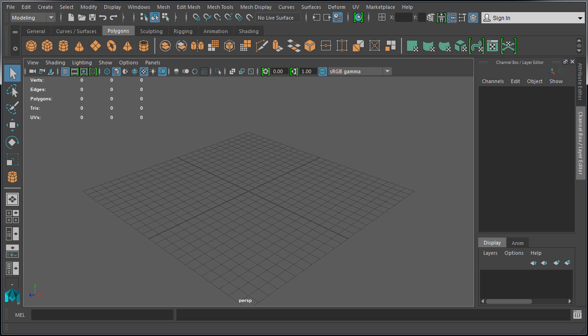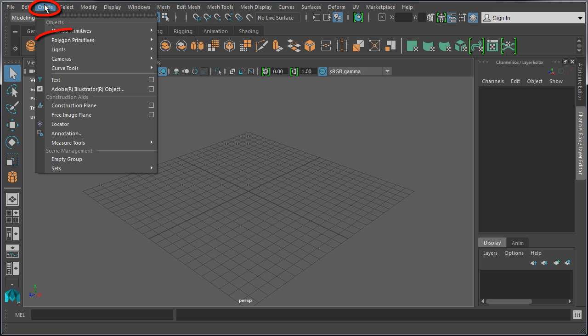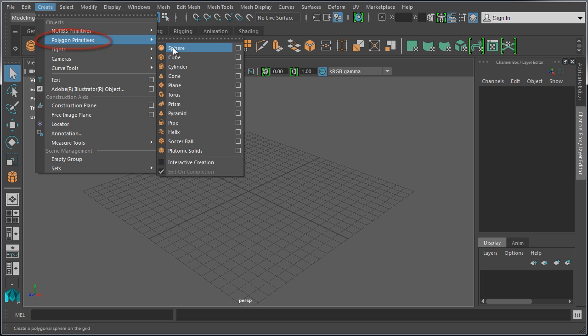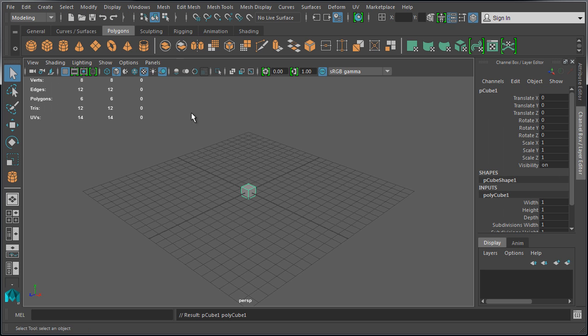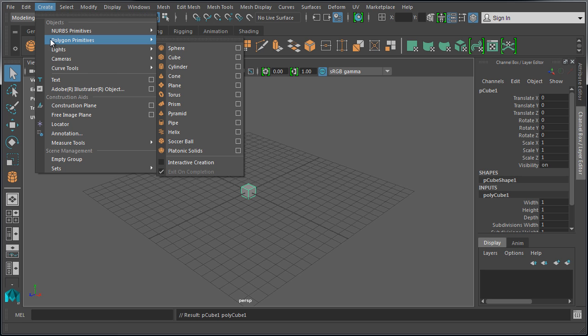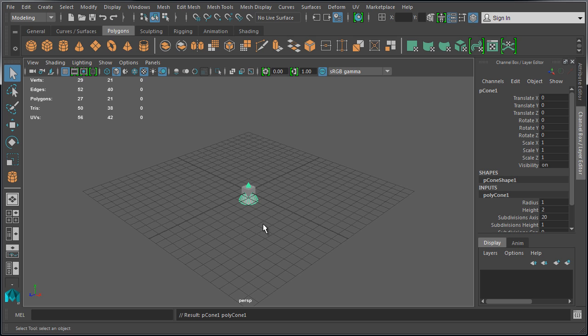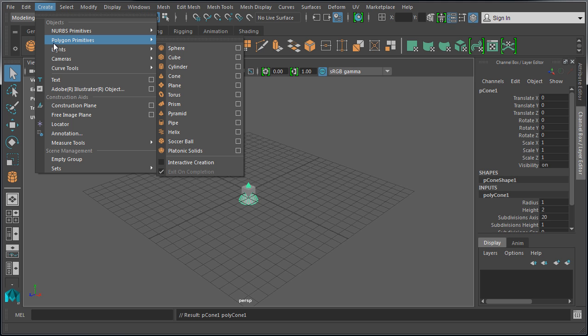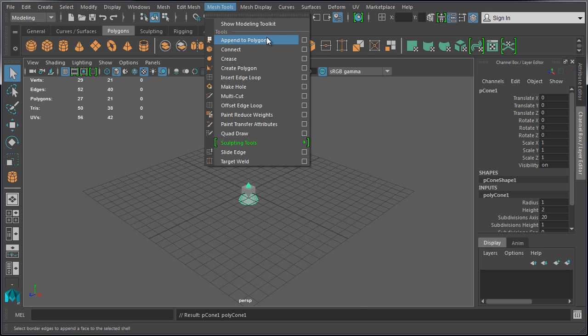In order to create polygon primitives, there are two ways of doing so. First is to come up to Create Polygon Primitives and then choose which polygon primitive you want to create. Let's go back up to Create Polygon Primitives and say we want a cone. You will also notice that each option, each primitive, contains a box right next to it. This is an option box for that primitive. There are many tools that will contain an option box.